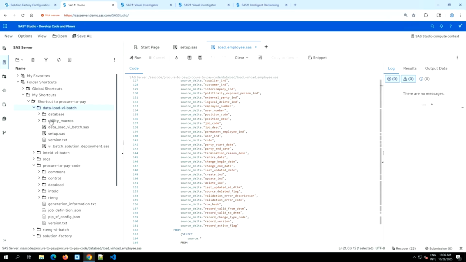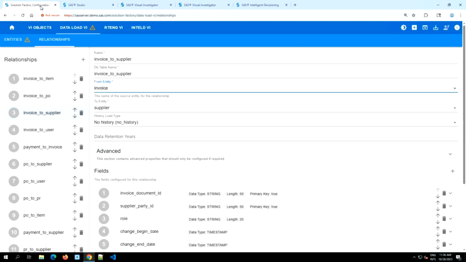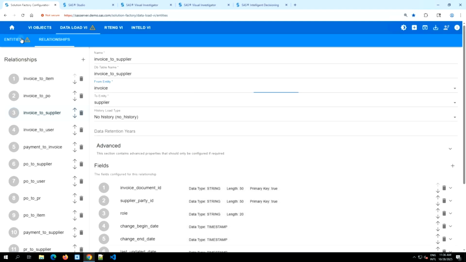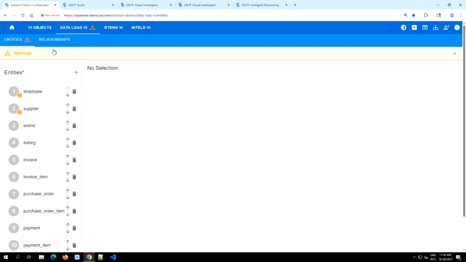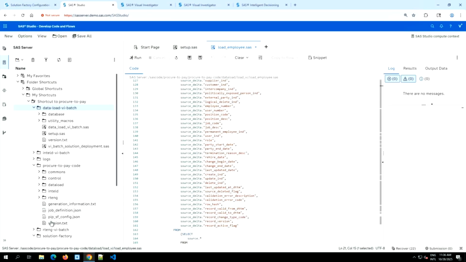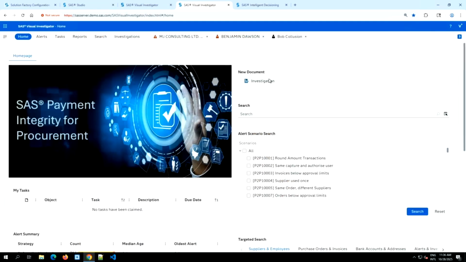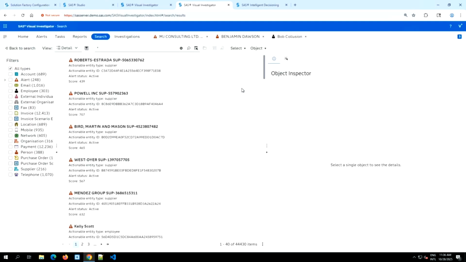Now, we put on the solution developer hat. We configured our data load VI section. We configured the relationship. We fed the information back to Solution Factory and generated our runtime code. Assuming the data load VI batch works perfectly fine, we have now loaded our first entities on Visual Investigator. Let's go and see how this entity looks on Visual Investigator. I'm going to do a blind search here and try to find every single thing that's available on Visual Investigator.